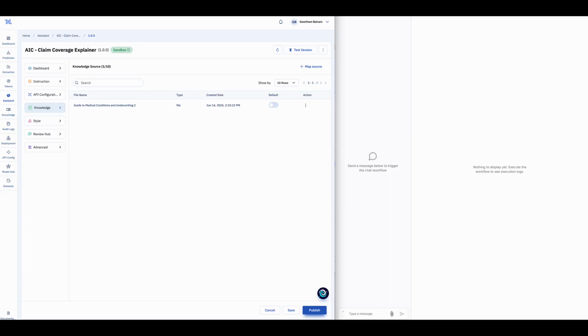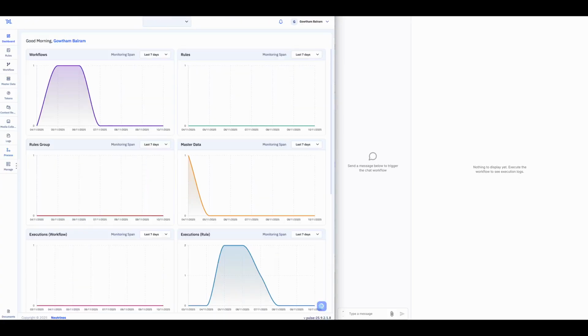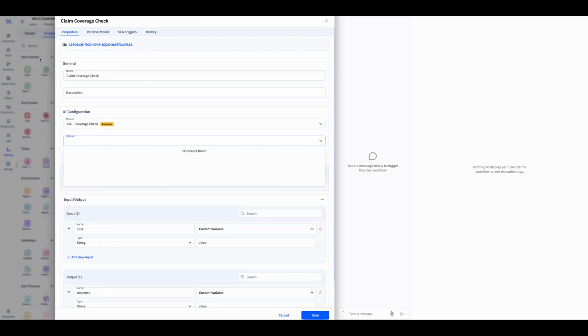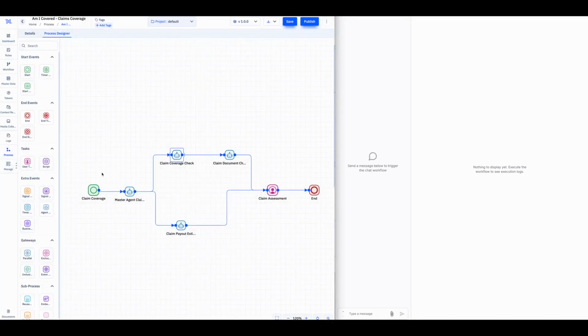Now, once I have set up all of these agents, another key component is to orchestrate them. For that, this is the agentic orchestrator of Neutrinos. We'll see it in action soon. Over here, I've created a process where I'm starting a claim coverage. Then I'm pushing the claim coverage directly into a master agent orchestrator. The master agent orchestrator is now connected to multiple agents; you can see that I have connected 3 different agents over here.